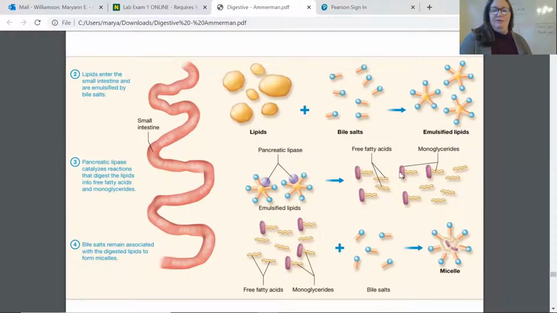But these monoglycerides are still lipids, right? They're still hydrophobic, and they're still in a hydrophilic environment. So what happens? How do they cope? These bile salts come back now and surround them. And this is called a micelle.